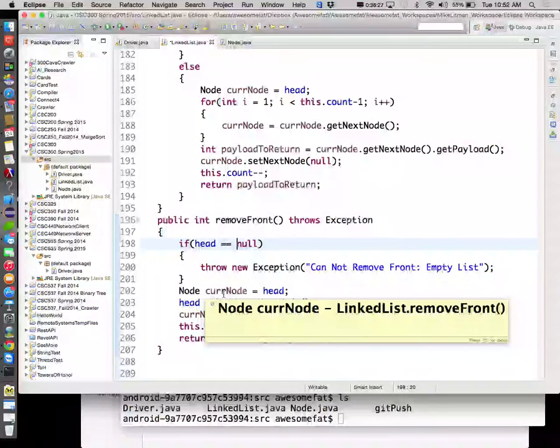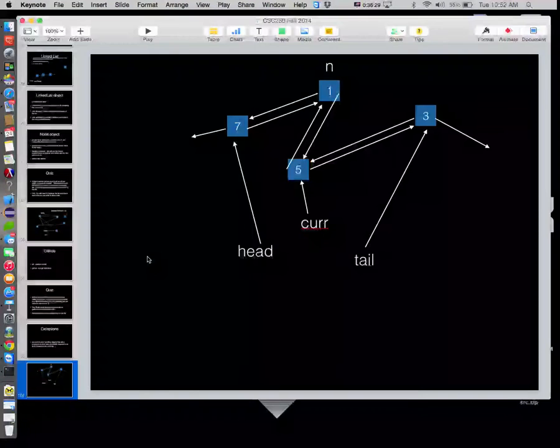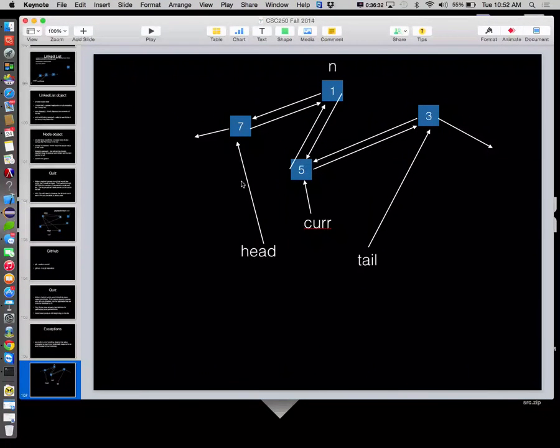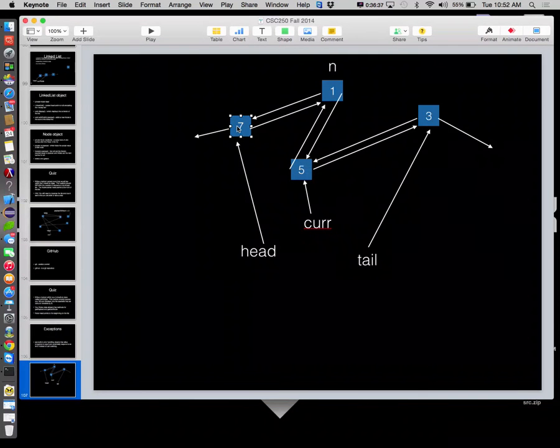Otherwise, to remove front, what do we do? Well, let's look at our picture. If this is my list and I want to remove front, I need to go to head. This is the guy we're taking out of here, right? So I need to take this guy. Ultimately, we want his next node to point nowhere. But before I can do that, I need to go to this guy's next node and have his previous node point to nothing. Make sense? I need to disconnect that.